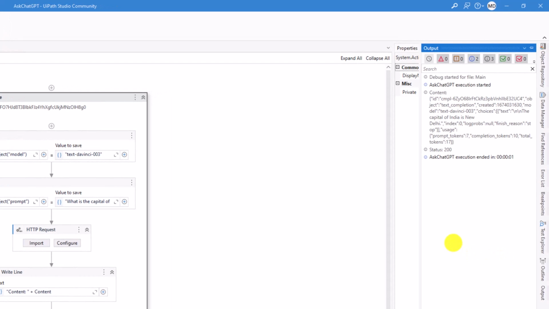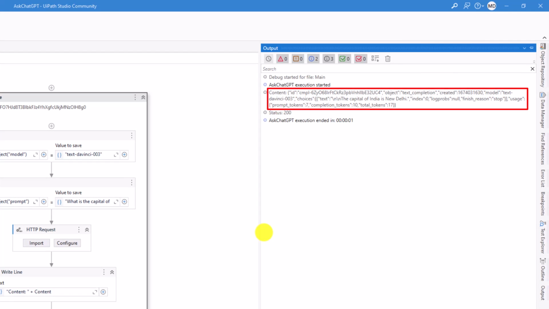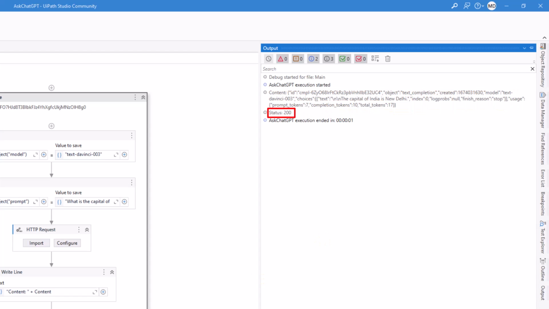As you see, I got the answer from ChatGPT in form of JSON string. This string contains different information. The answer for the question is also inside this string. It's under choices, and then text. I will show you in a moment how to get only the answer from this string. We also have here the status 200, which indicates that everything is okay. So, the request is successfully executed.